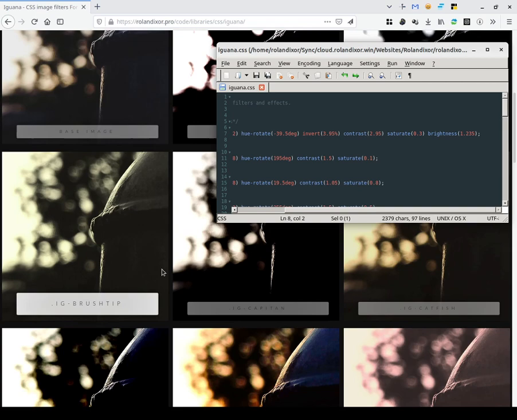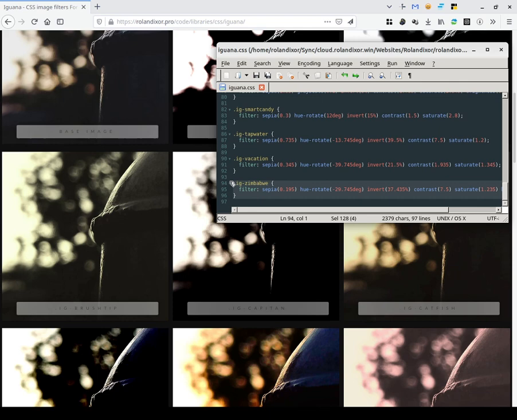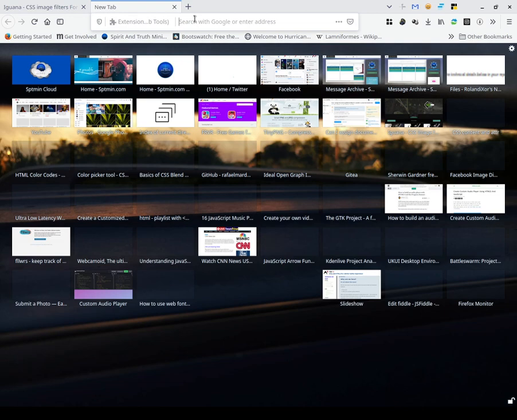So that's what I did here, and it's very easy to contribute to Iguana or to add to Iguana. You just copy one of these and change some values and see what you get. So I'm actually going to demonstrate that. Let me pull it up here.